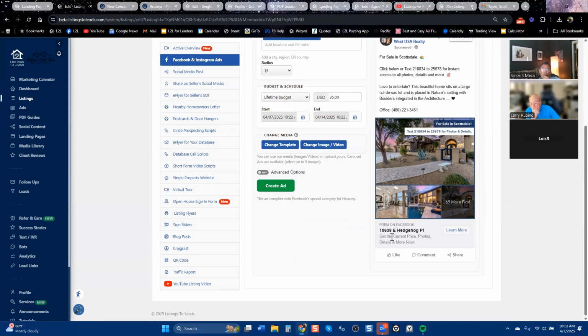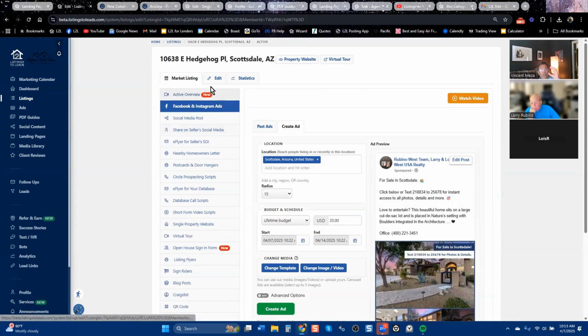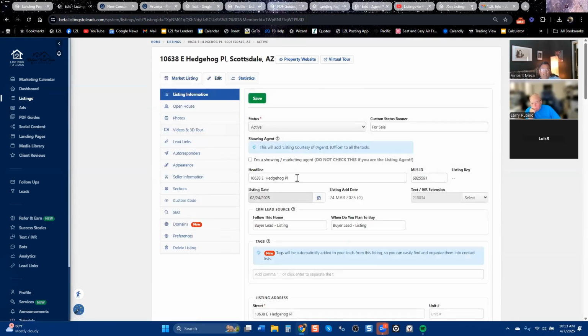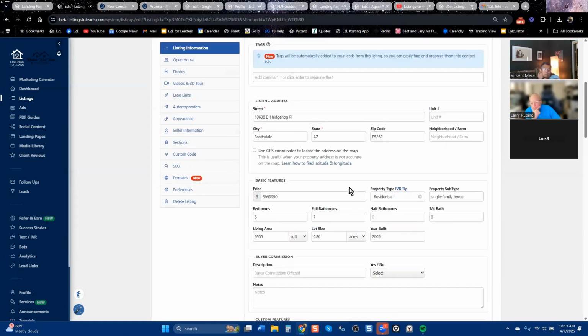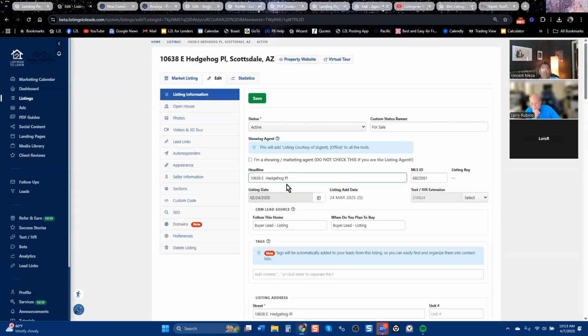And one thing I would do, you see, it says 1069 Hedgewalk. That's the headline of the property. So you definitely want to think of this. That's the headline. Where is this home? Scottsdale. Yeah. So the headline, I don't know why it's pulling it in this way. I'm going to say beautiful home. You want to spell it right?